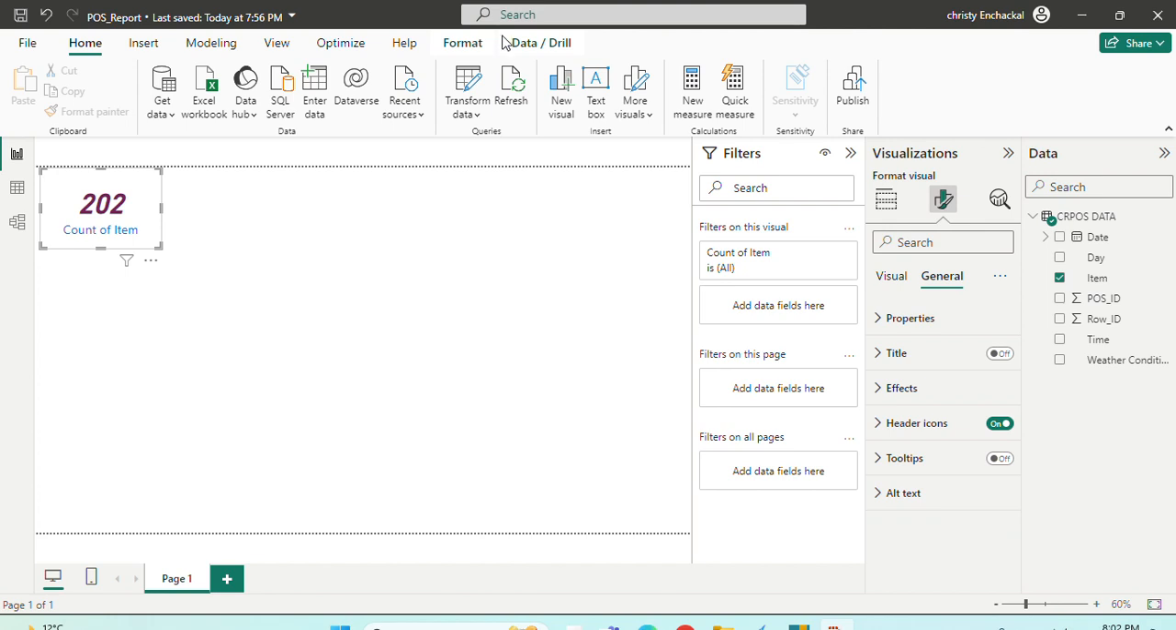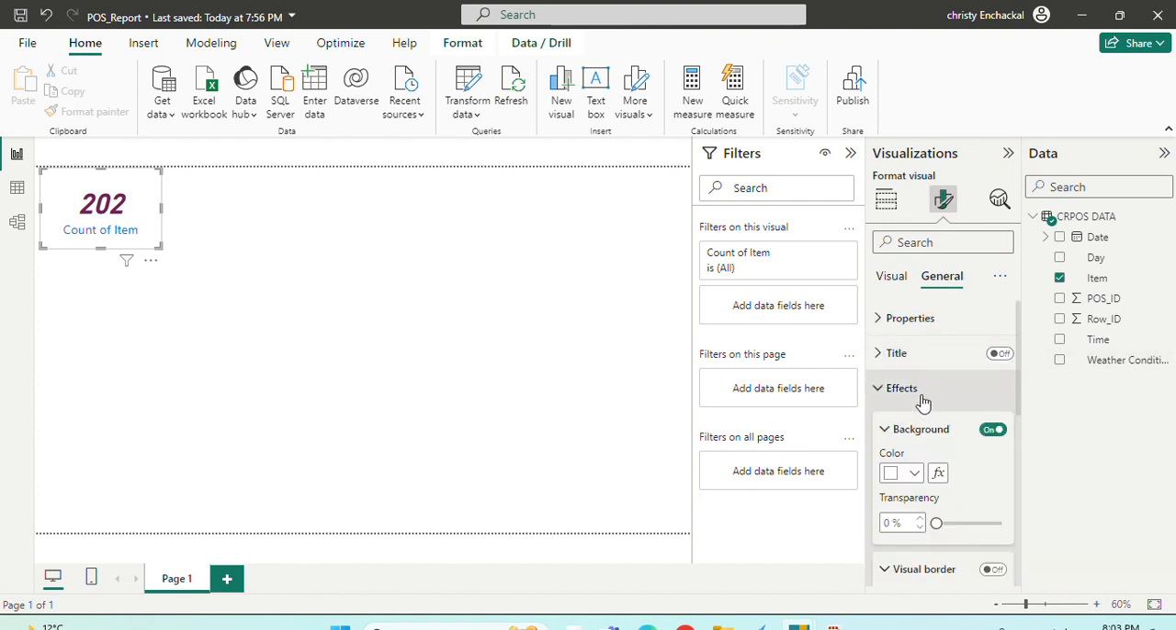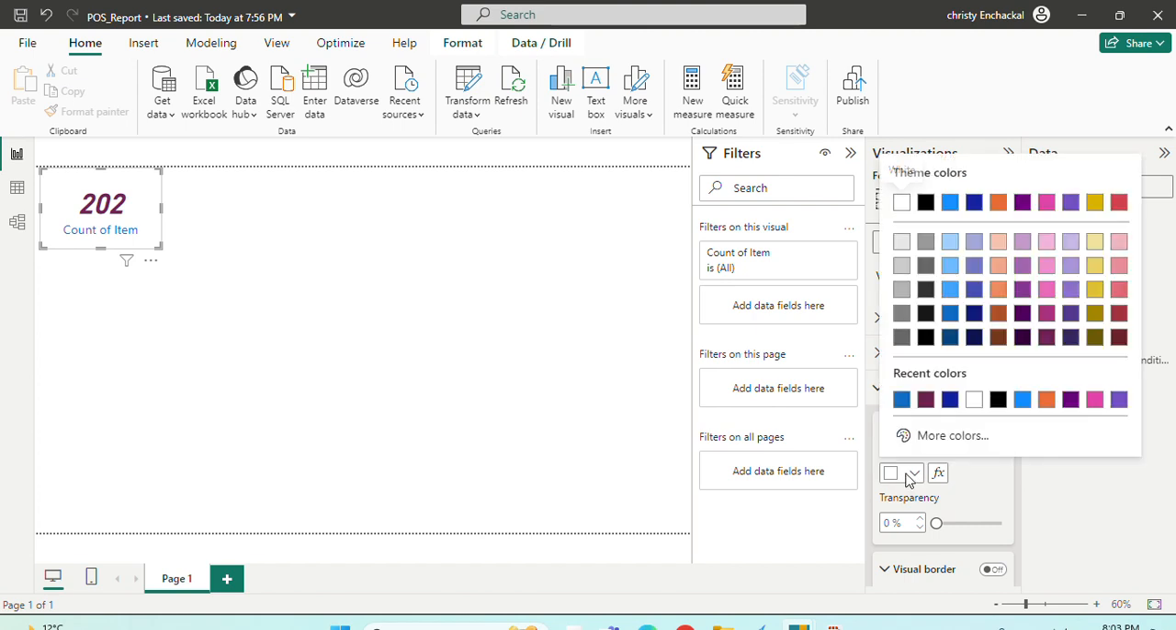Moving forward, the other formatting is general. Generally, what are the properties of this? To learn all these things, it's always better you try it again and again. So we can add a title as a heading or something like that. It's always better to learn by the trial and error method.